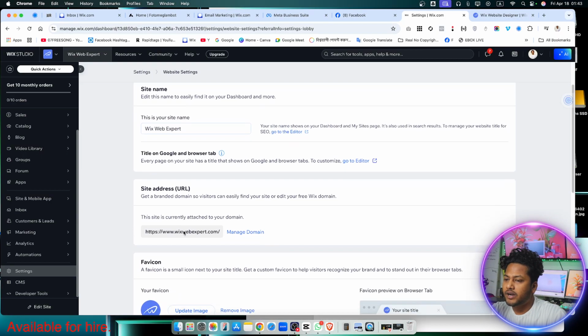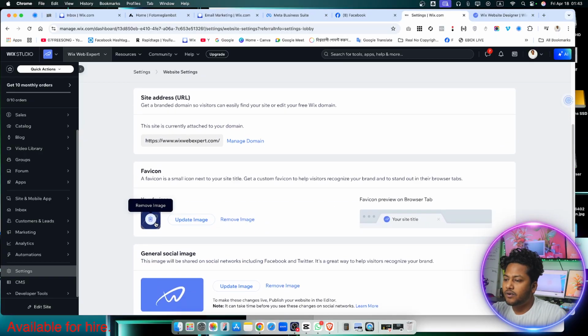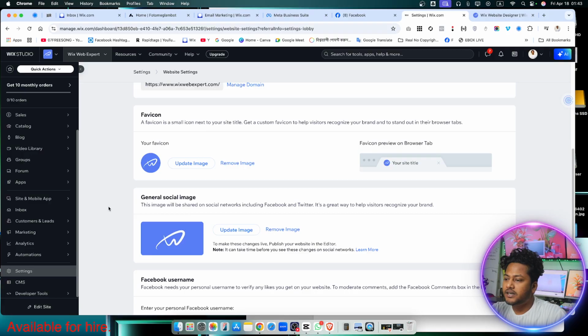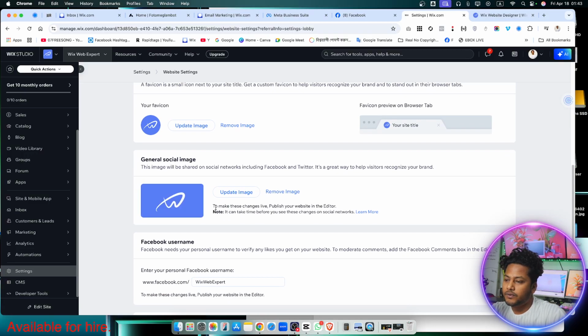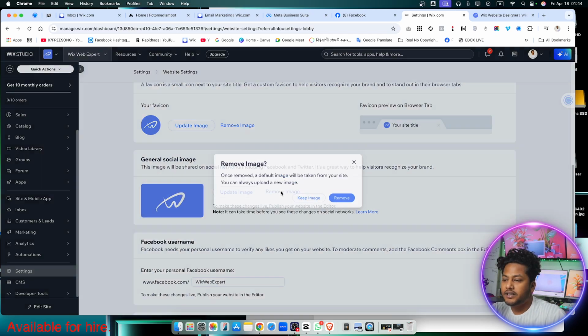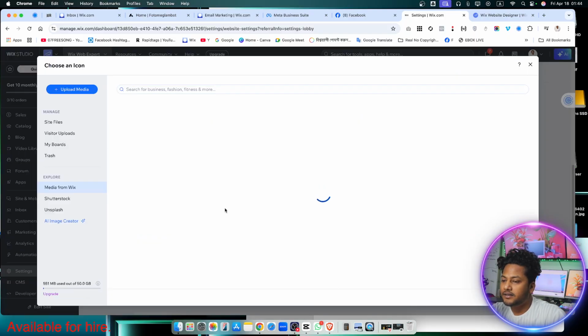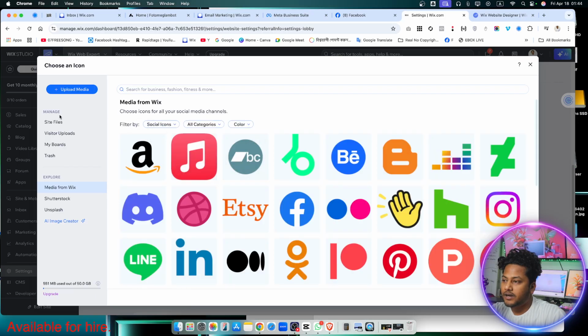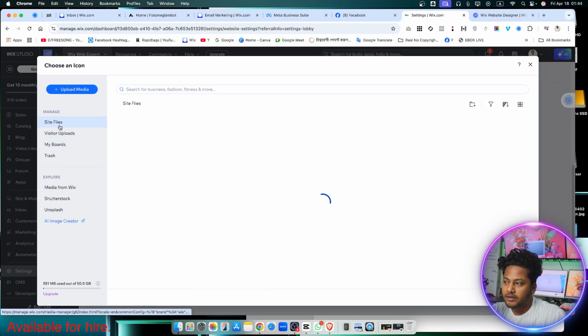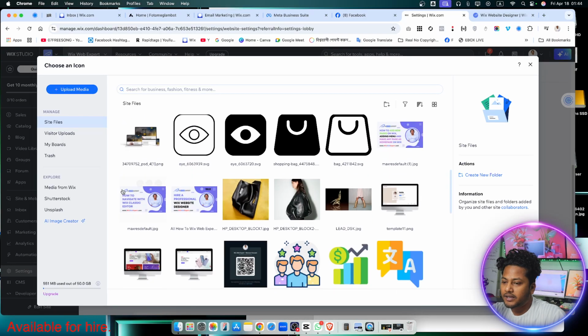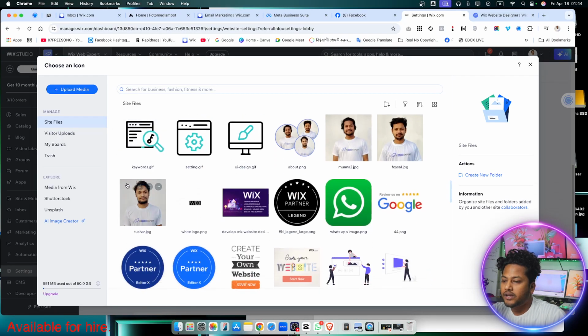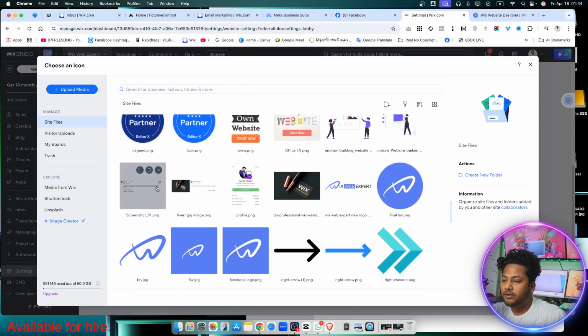and then here you can see this is the website name, this is the website URL, and here is the favicon, and here is the general social image. To make this change live, publish your website in the editor. Whenever you update the picture, if I remove the picture from here and upload the image again, I need to find the picture. I can go to my site's files, and from here I can find which logo or icon I want to display there when I share it.